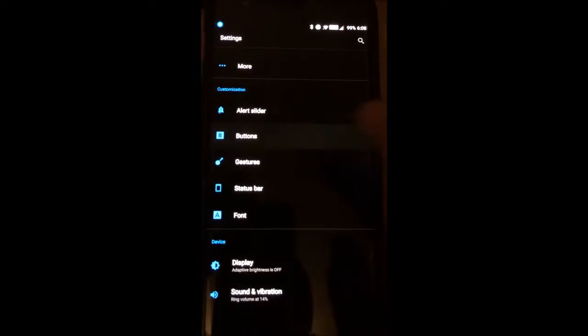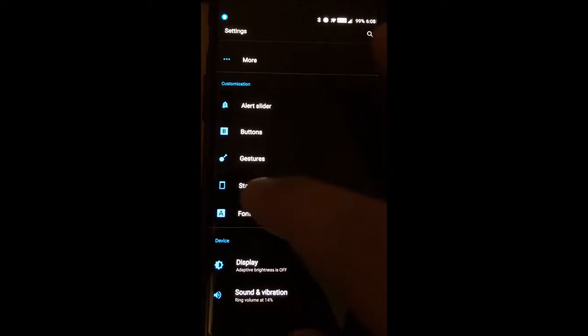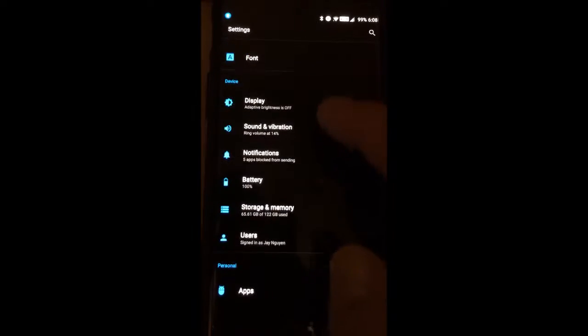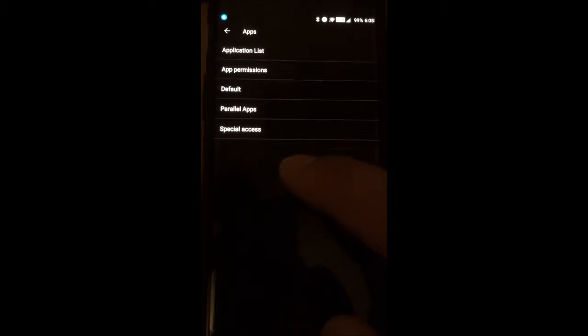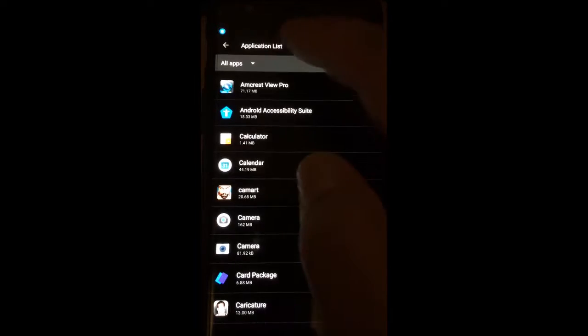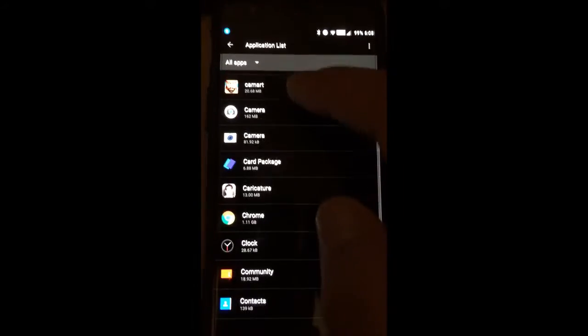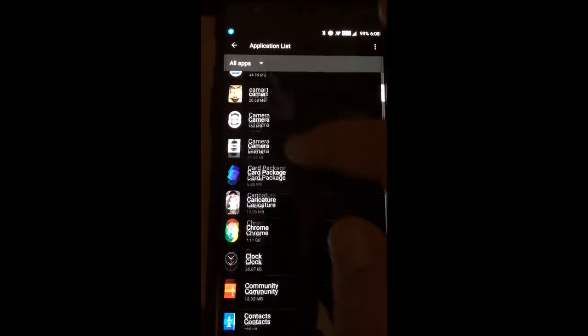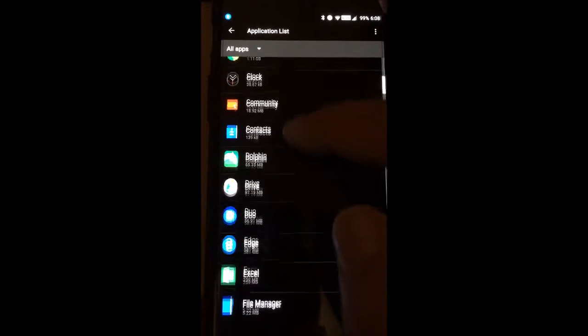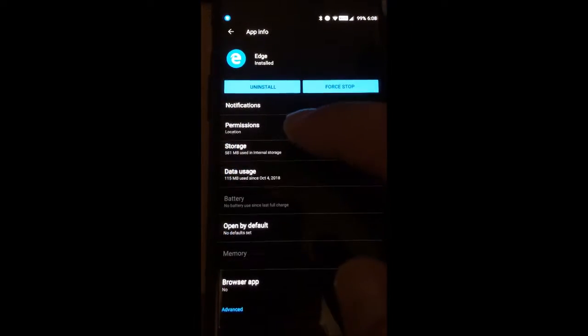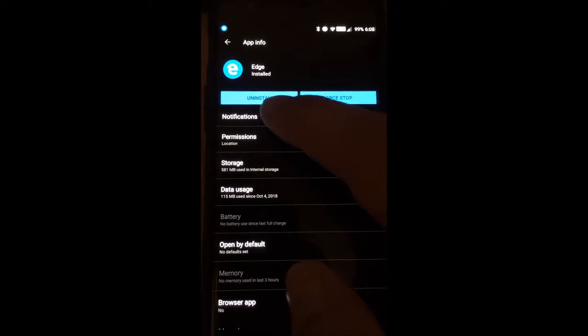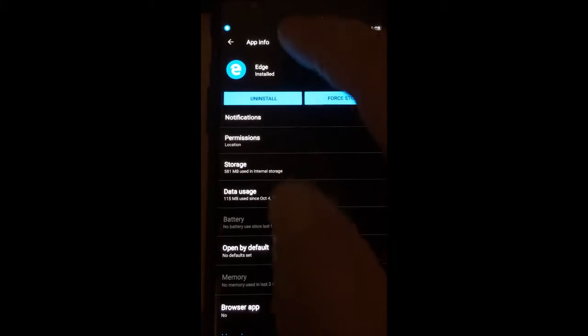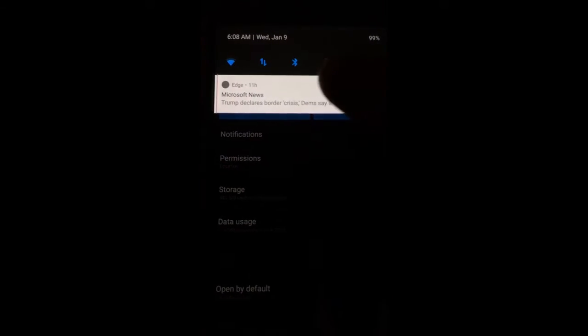and for my version I have to go to the apps. This is for our OnePlus 3T, an app list. And for me it was Edge browser, so I need to go to Edge, and so you can disable those notifications, those pesky notifications, like over here.